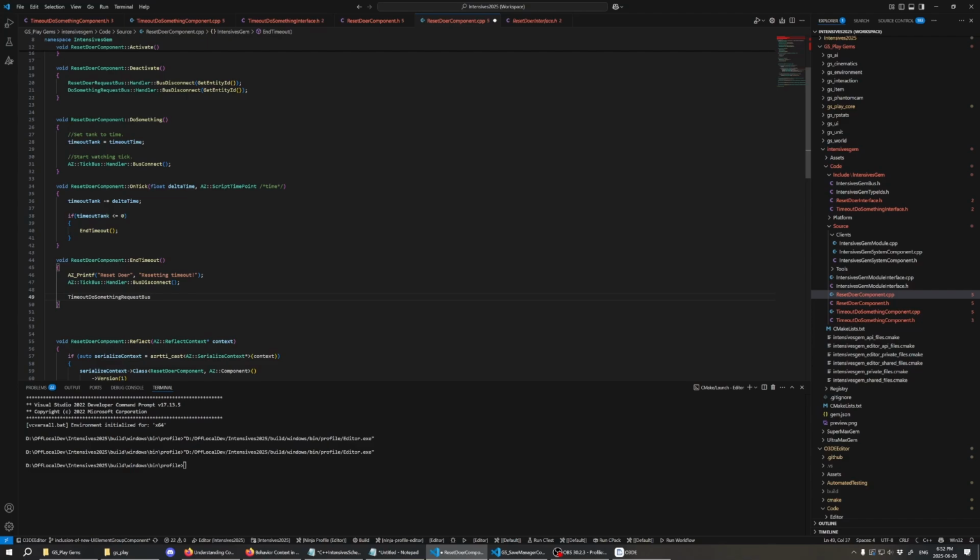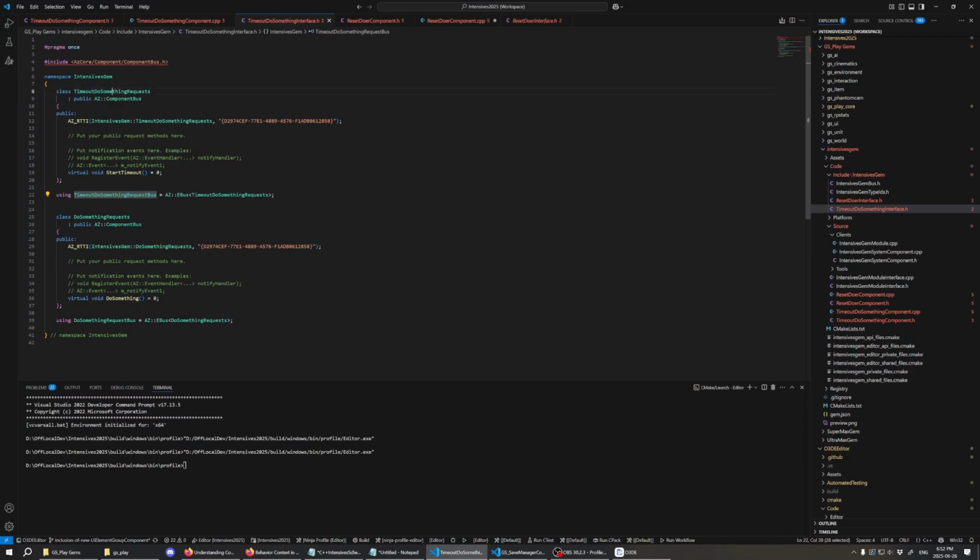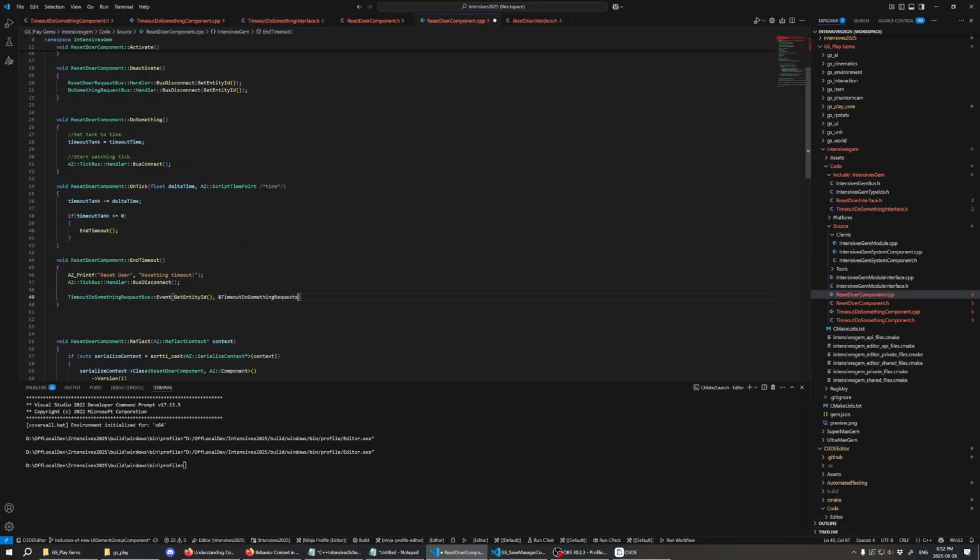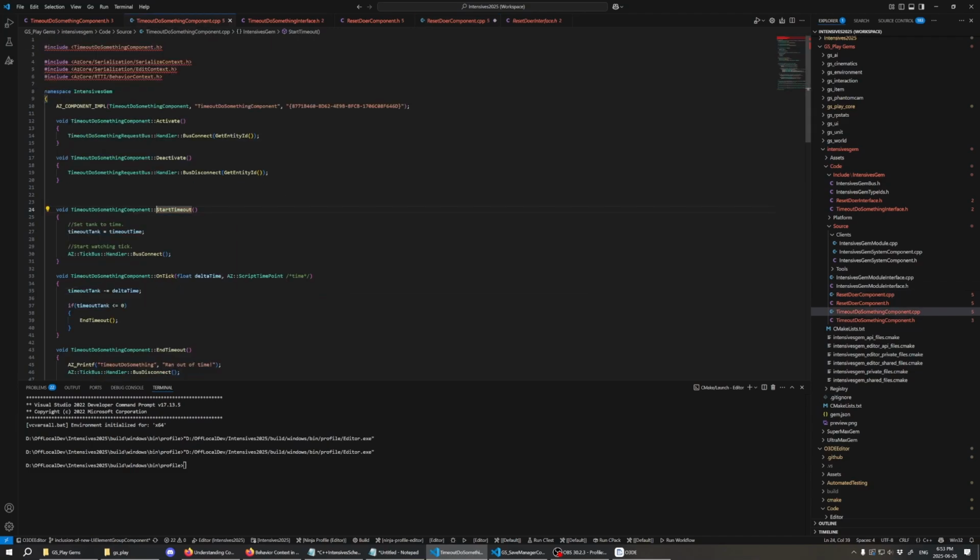So we're going to do the same thing, request bus, comma, bracket, event. We're going to go get entity ID because we're just talking to ourselves. Do that, then we're going to do the reference, but we're not going to do it to the request bus. We're going to do it to the requests themselves, because we're telling it to use this particular request called start timeout. And the reason why we don't have to make a reset timeout is because the start timeout already does the job. It sets the timeout and starts it. So start and reset is the same.